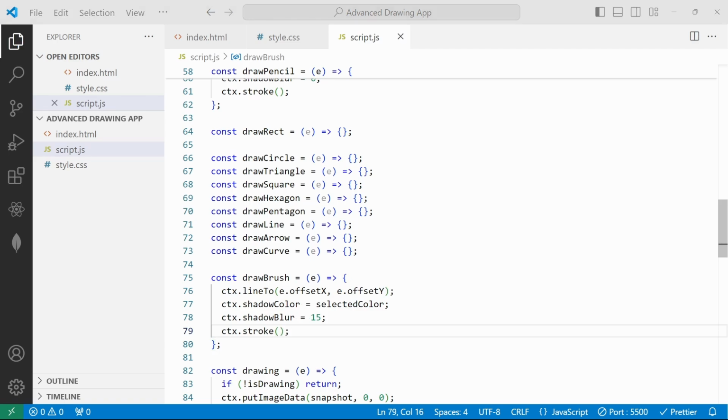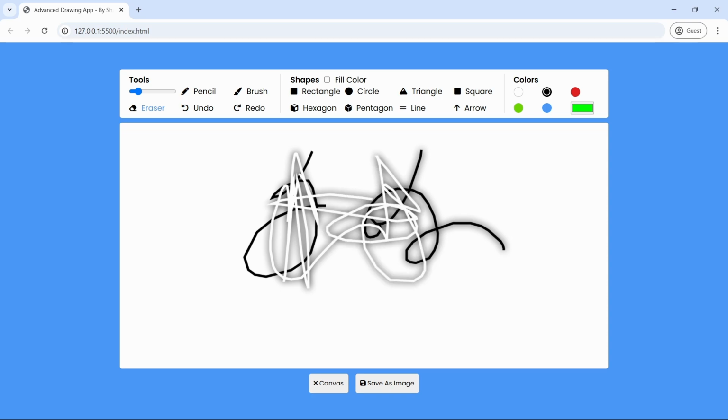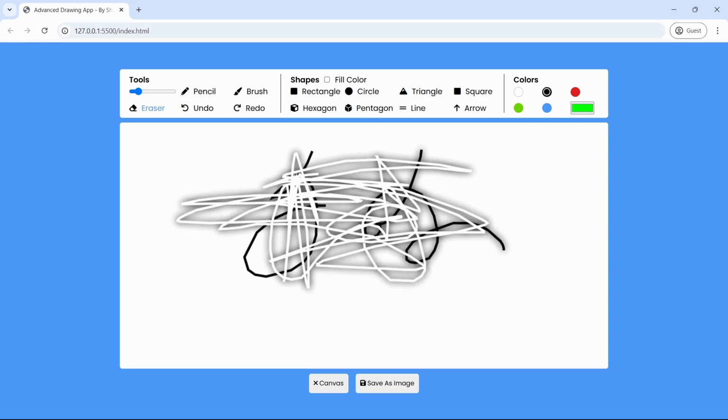If I save, if I go to the browser, here this is pencil. If I click on brush, here we can see the brush effect with blur. And the same thing for eraser also. Here we can see the eraser with the help of this blur. So I can add the pencil again.